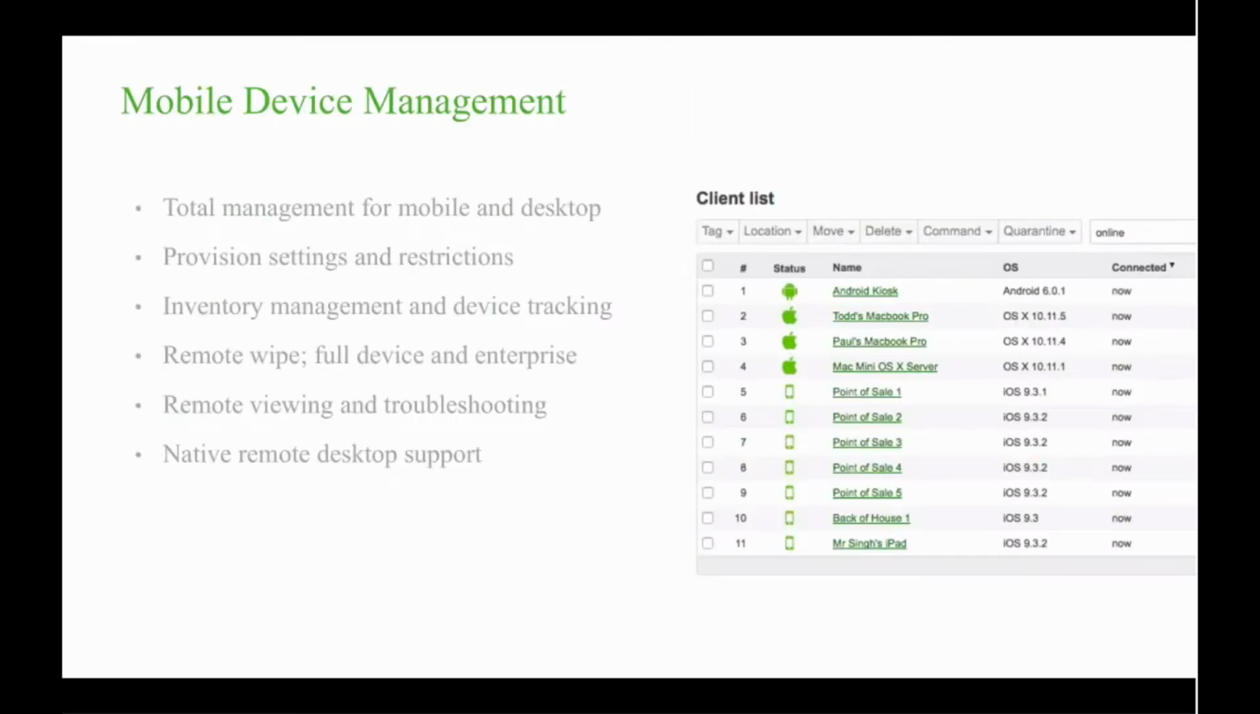So let's take a look at these in a little bit more detail here. Mobile device management. So here we can set up things like settings, we can do restrictions, we can do inventory management, device tracking. We can also remotely control that device. We can wipe it. We can also send notifications out to that device, etc.